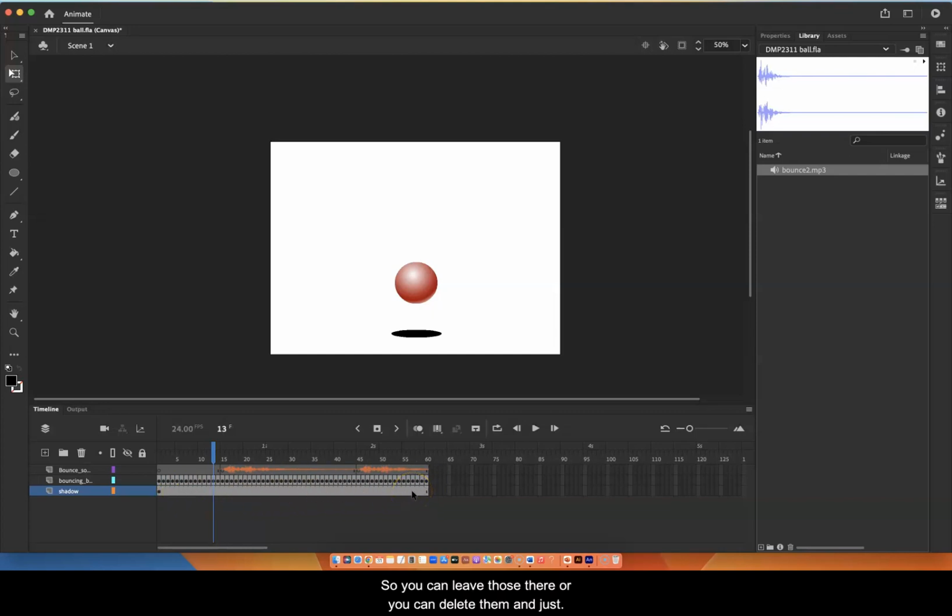So you can leave those there, or you can delete them and just begin the frame by frame animation. It's really up to you. But the main thing is that we need to get the positioning correct first. So once you get that object drawn and it's in the right position, right shape and size, now you're ready to start to animate it.